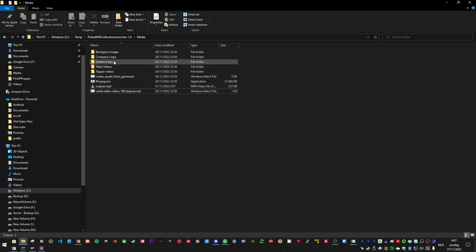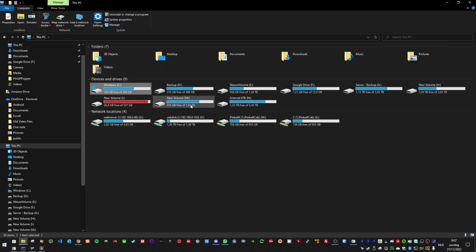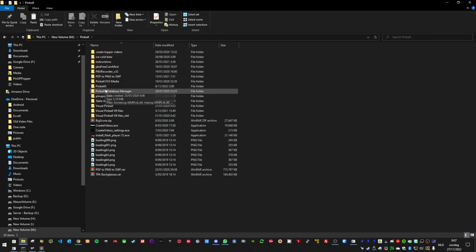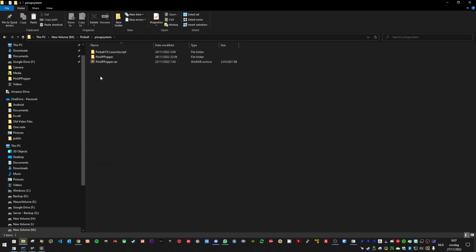So first we need the script, and this is located here, launch script. So copy it, and then go to your Pinup system folder. With me it's on my M drive under Pinball. With you it's probably in C, Pinball, Pinup system or so. And paste it there. And perhaps rename it to Pinball HD Collection Launch Script.